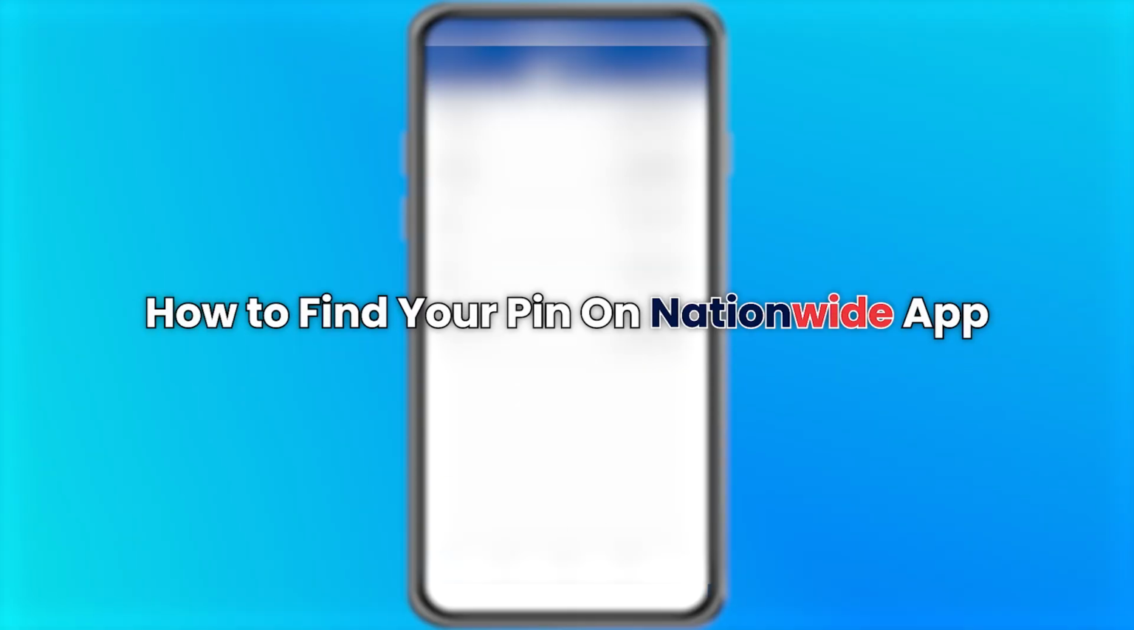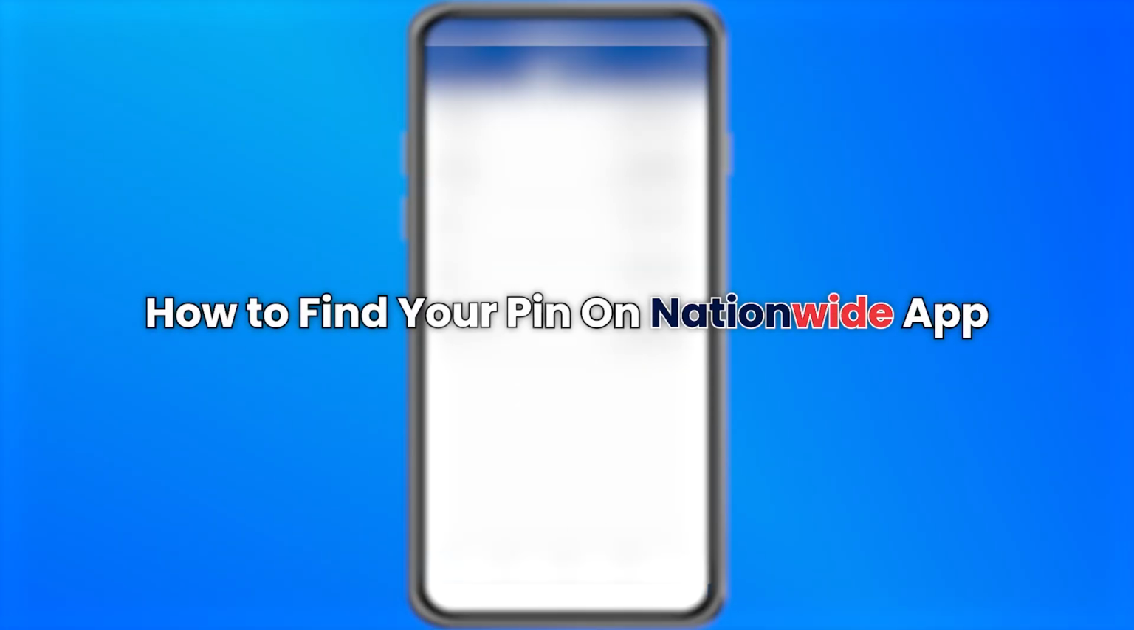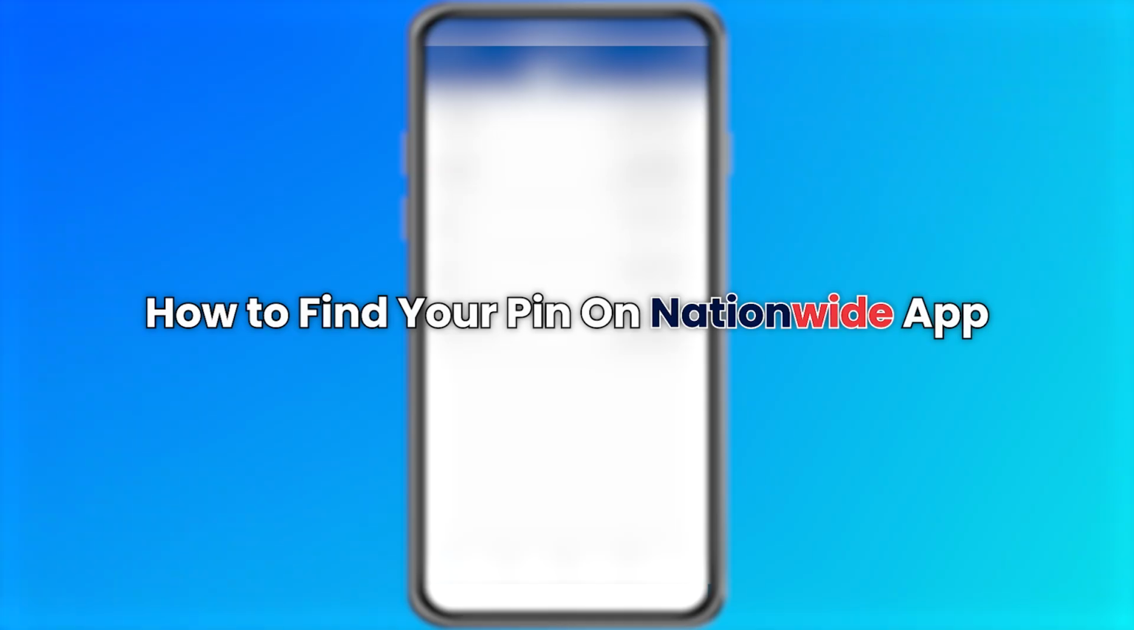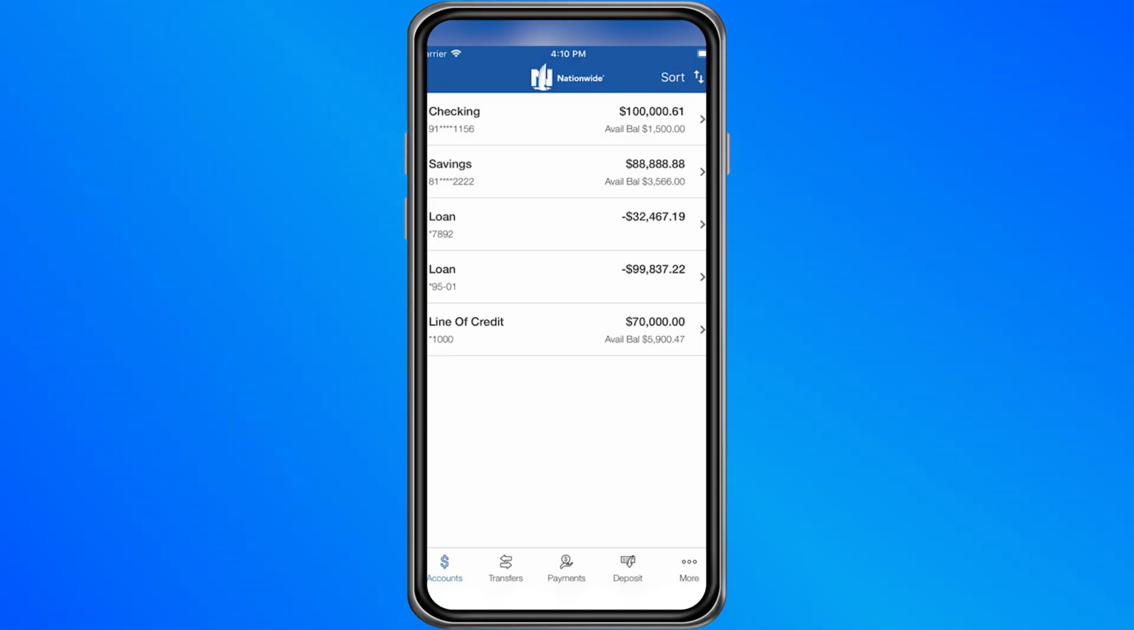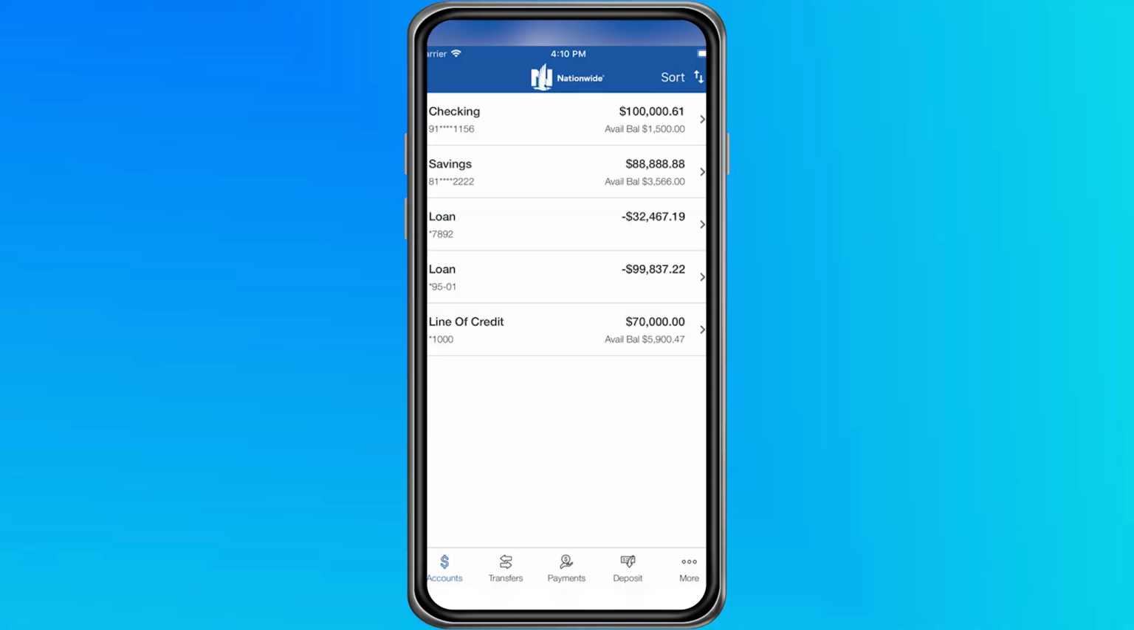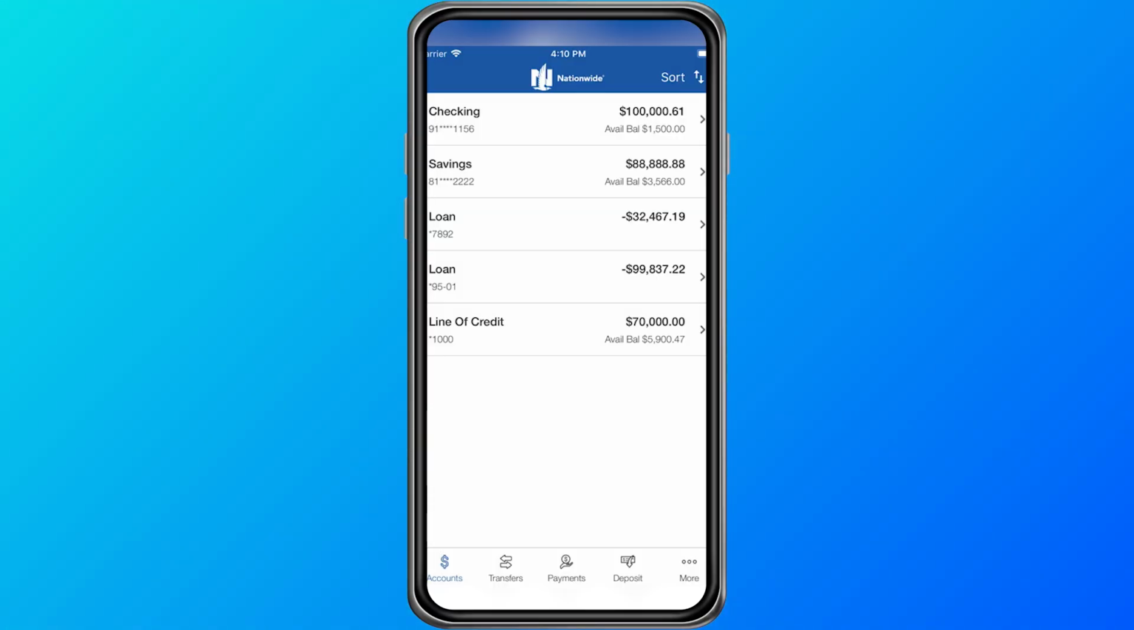Hello everyone. Today I am going to walk you through how to find your PIN using the Nationwide mobile banking app. First, open the Nationwide app on your phone.